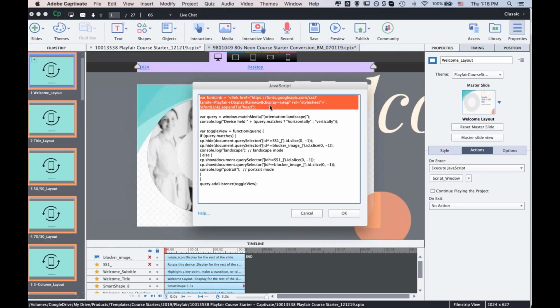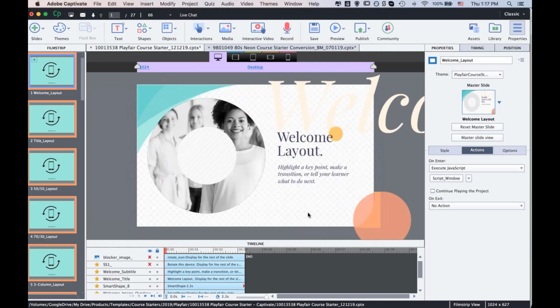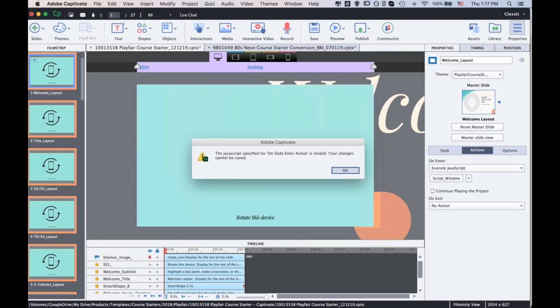portrait blocker. So you could disable it in a couple ways. You could just delete that chunk of JavaScript if you so chose, or you could just delete the SS1 and blocker image images that we have here that we use as the blocker. Again, we'll put that into the instructions copy when this element is actually finished.